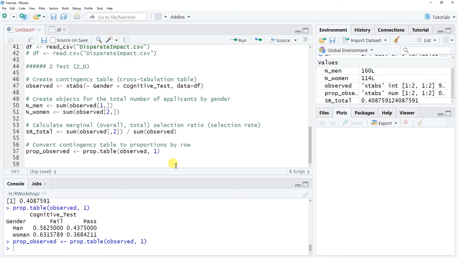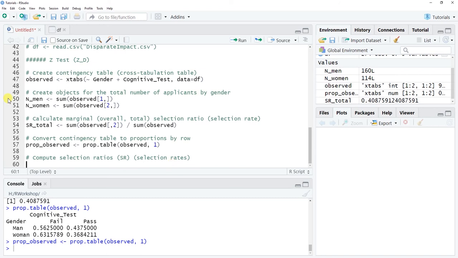Okay, so now using that, we are going to compute selection ratios, which as you've noticed so far, I've been abbreviating with SR. And again, sometimes you hear these referred to as selection rates, okay? So we've already calculated the overall selection ratio for the whole sample, or the pass rate, in other words. Now we're going to calculate the selection ratio specifically for men and the selection ratio specifically for women. And this would be the same thing that you would do in terms of the steps if you're running the 4/5 rule.